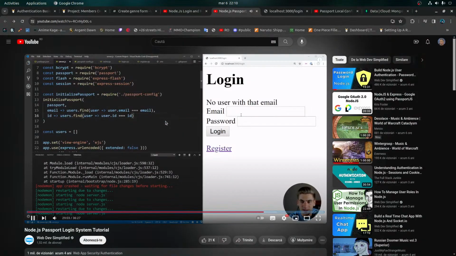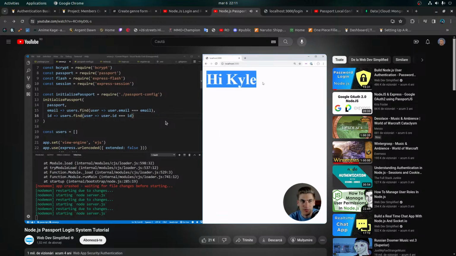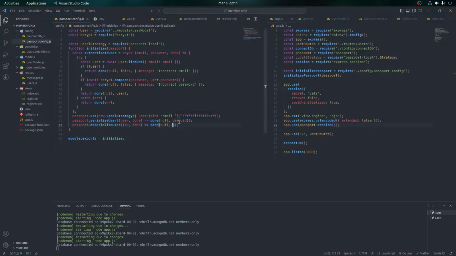Now we can actually test that. We can go into our register, make sure we register that user, and we can type in the email correctly and the password, click login, and you'll see it redirects us back to that page, our index, where we want to be if we have an authenticated user. And the best part about using Passport is that we can get our user really easily.